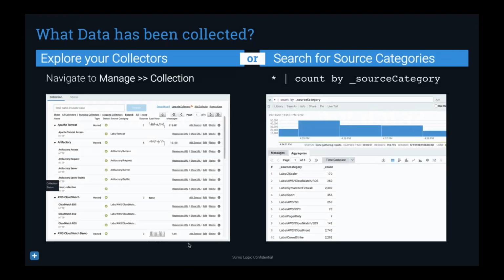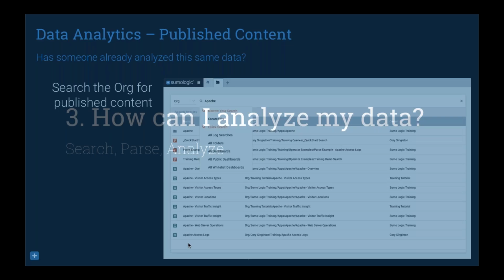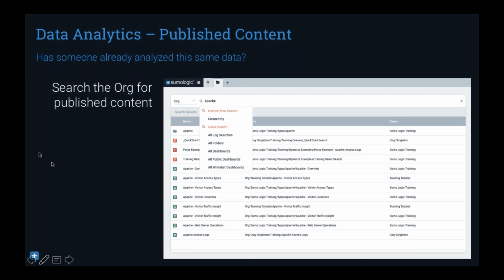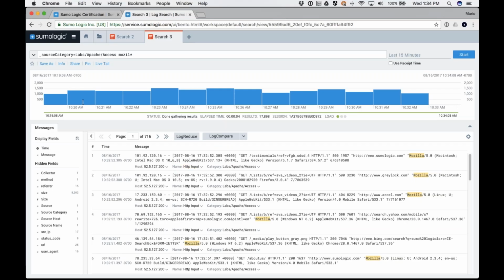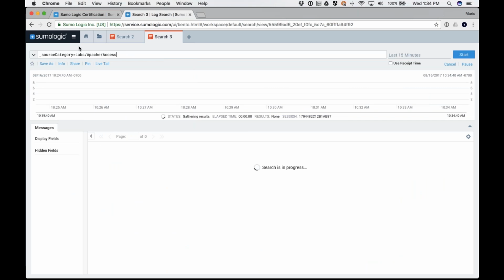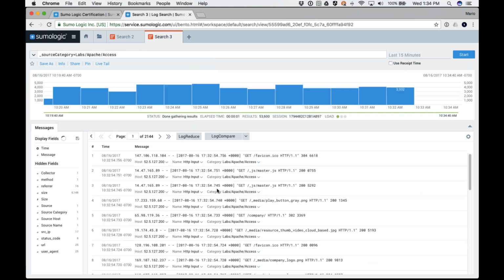Okay, so just to make sure that you guys are following, how can I start analyzing my data? Pretty easy. I can start easily searching here. But let me take a step back. What if you were asked to go analyze your Apache access data? So now you know you have Apache access data, and this is how you find it. Here's my Apache access data.